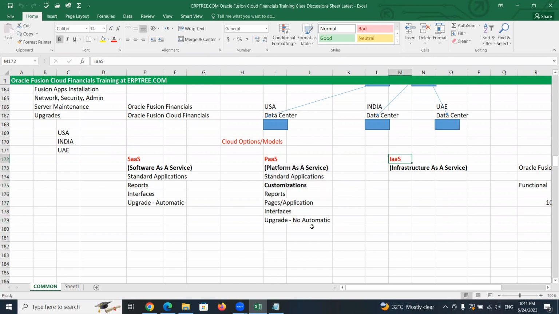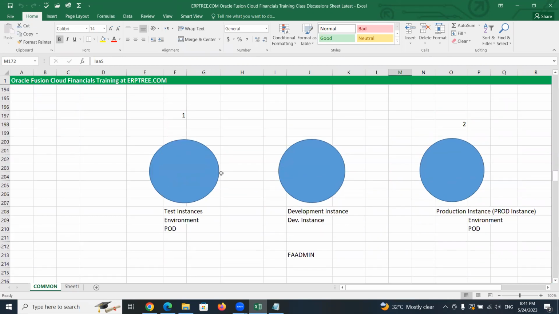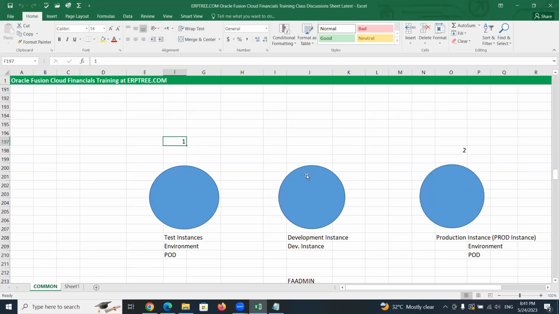In the case of IaaS, you cannot have any applications inside it. You can have access to storage space. If you are going to work for any client, you will get access to the instances. By default, you get access to two instances. One is the test instance, the other one is production. The test instance you can call the test environment or test pod. The same way, the production instance you can call the prod instance, prod environment, or prod pod.